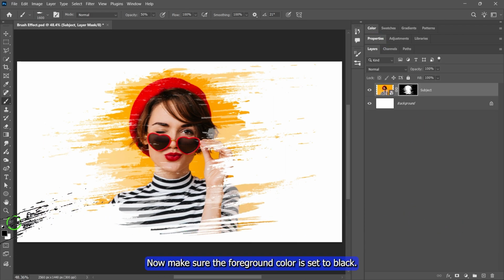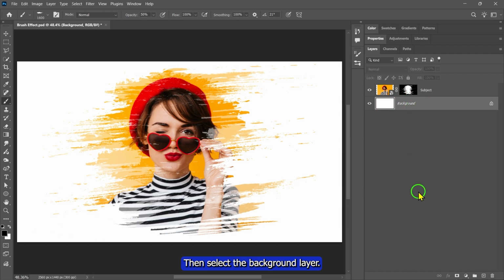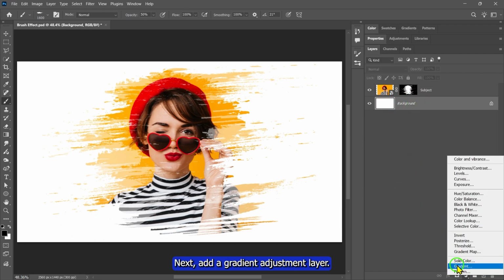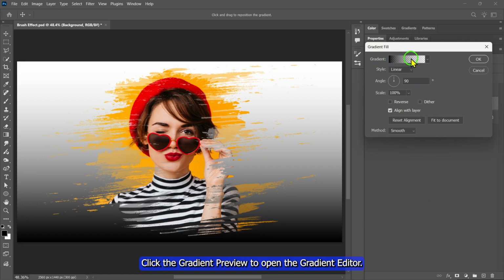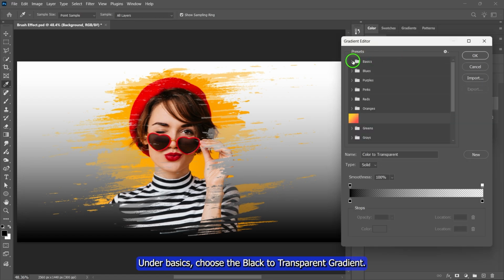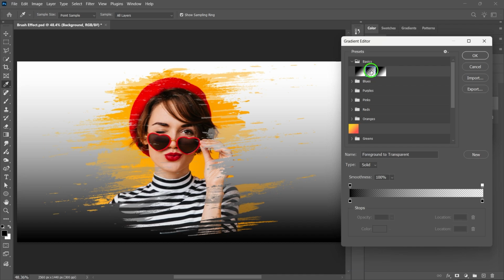Now make sure the foreground color is set to black, then select the background layer. Next, add a gradient adjustment layer. Click the gradient preview to open the gradient editor. Under Basics, choose the black to transparent gradient.